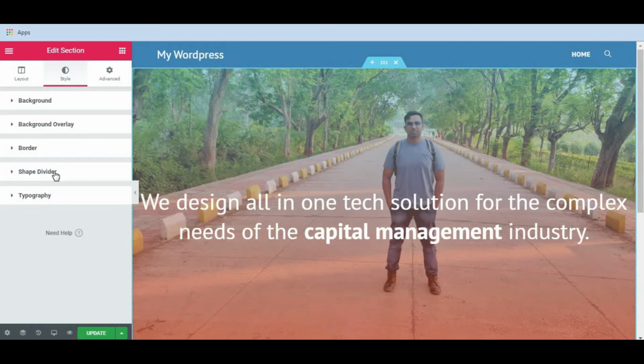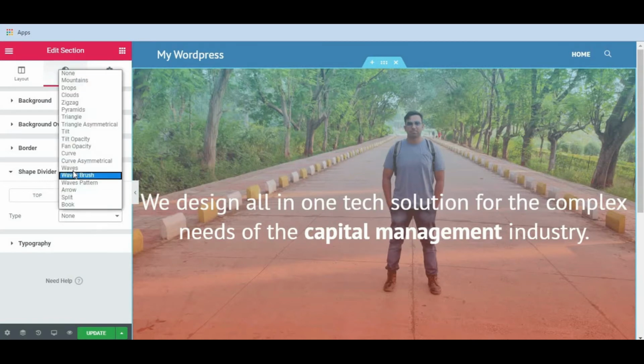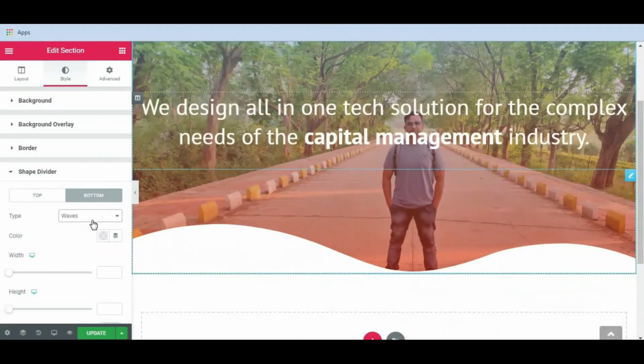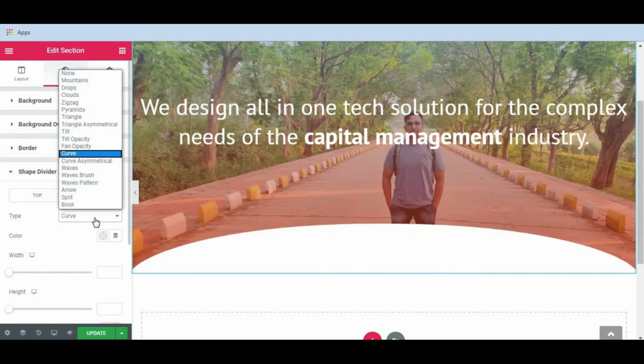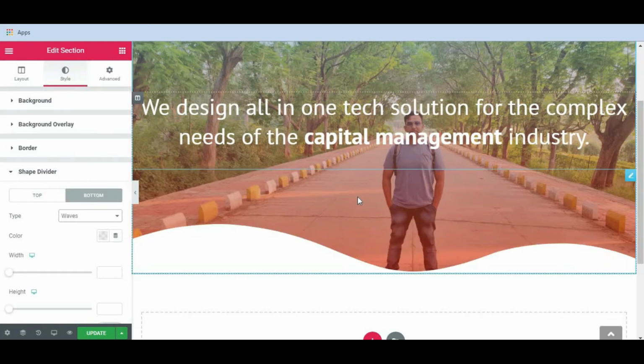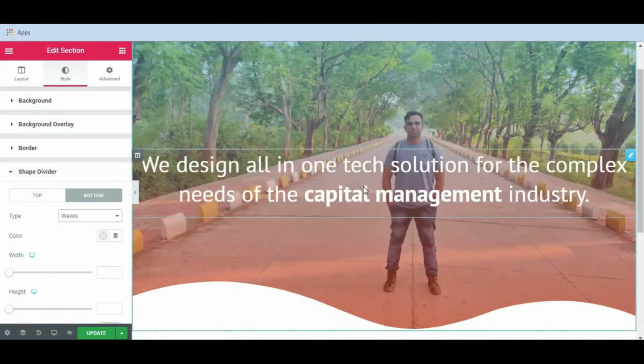Next is a shape divider. Here it is, top and bottom. I am going to use a shape divider on the bottom, so I will just select bottom. And I am going to use waves. Here it is. Curve. So use the shape divider that you like. I will use waves. It looks much better. Here it is. It looks so awesome.